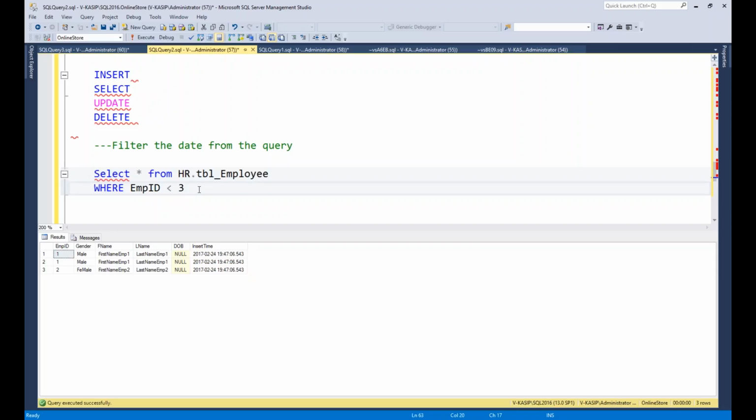If I want to add another condition, there is an AND clause or an OR clause. If I mention A and B, condition 1 and condition 2, both must be true to return the record. If one condition fails, then it won't return. So let me take it like this, and let's take gender equal to male.